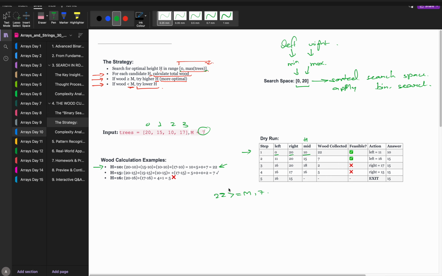So what should we do now? I will remember this and go higher. Okay, remember h and go higher. So it is feasible, because 22 is greater than or equal to 7. What is the action? Go higher and remember.